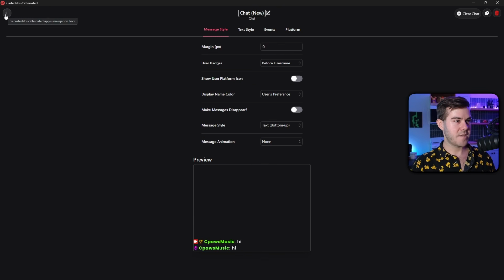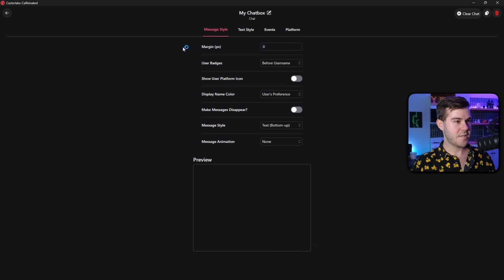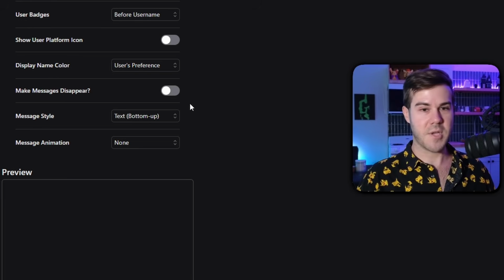I'm going to actually go back to my other one to show you my preferred settings, but you can just make changes here. So just give me a sec. We're gonna go back for me, and then I'm gonna go to my chat box and show you this is the one that I'm currently using. So these are gonna be all the settings I'm currently using.